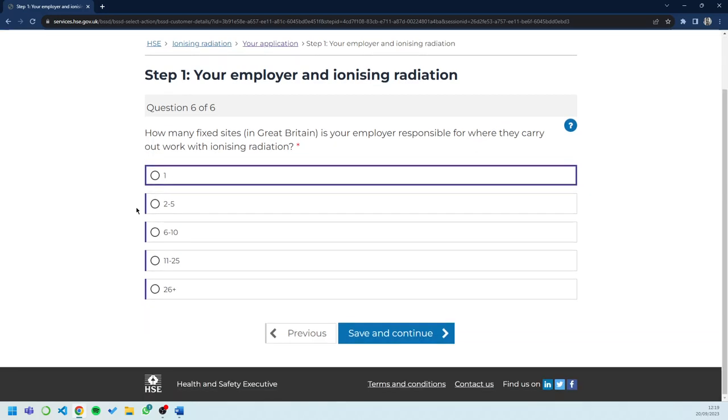If you are a one-location organisation, this question is how many fixed sites is your employer responsible for where they carry out work with ionizing radiation? In my case it is 1, so I will click 1, but please answer accordingly.